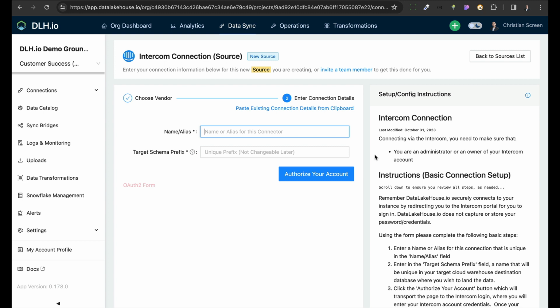From here, we'll simply enter in a unique name or alias to distinguish this connection from any other connection we may have, potentially for multiple Intercom accounts. So we'll go ahead and enter a name. And then the next thing that we'll do is enter in a target schema prefix. That allows us to have a unique landing zone for our synchronized data in our cloud data warehouse. So we'll simply give this the name Intercom, for example. From here, what we'll do is click to authorize our account.